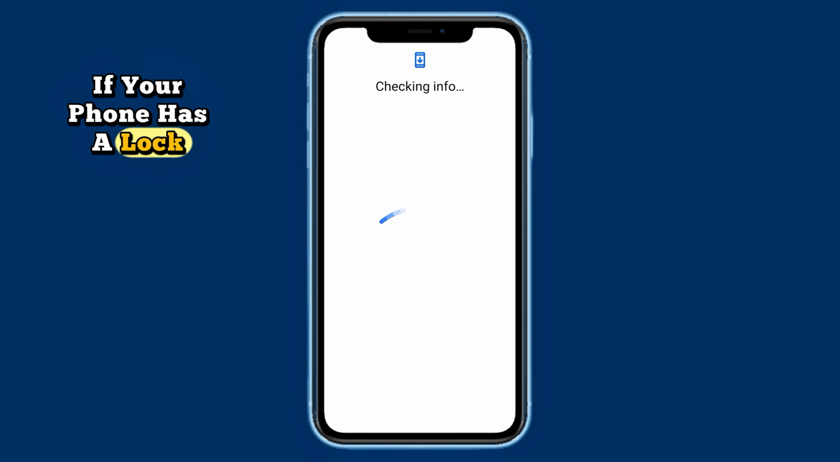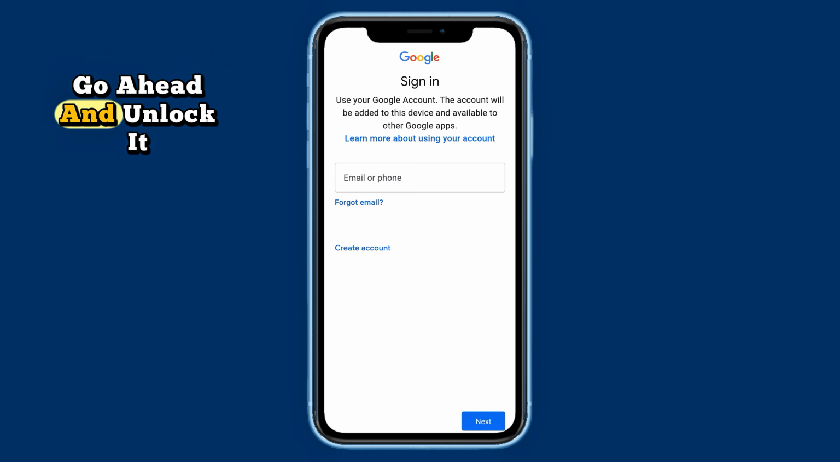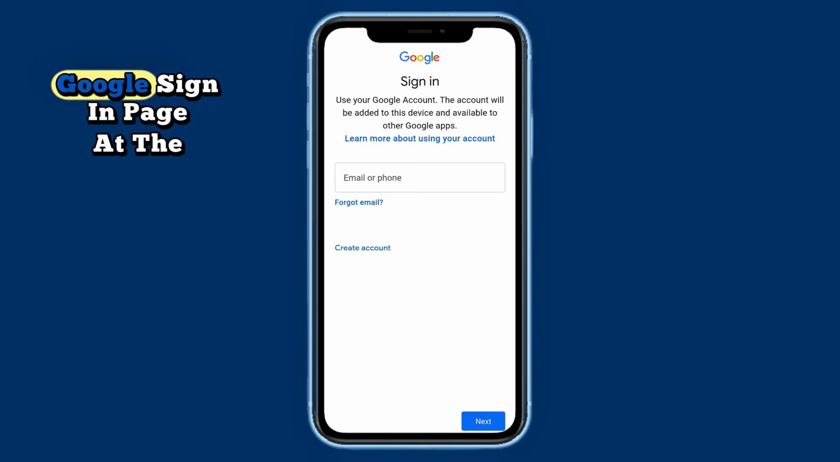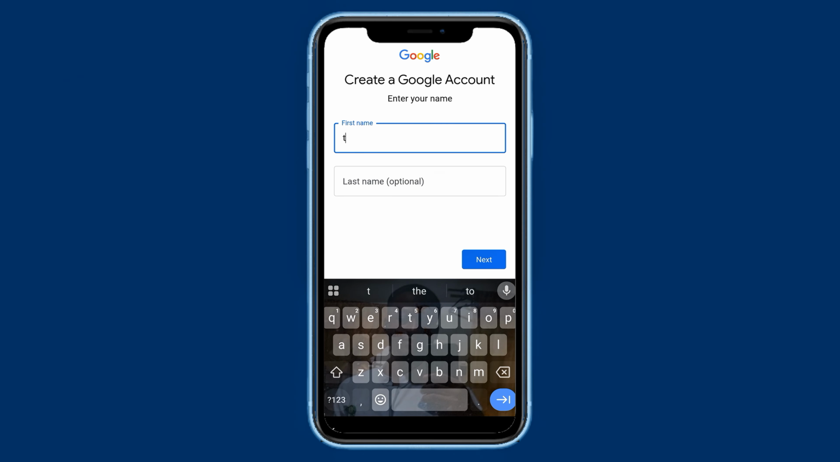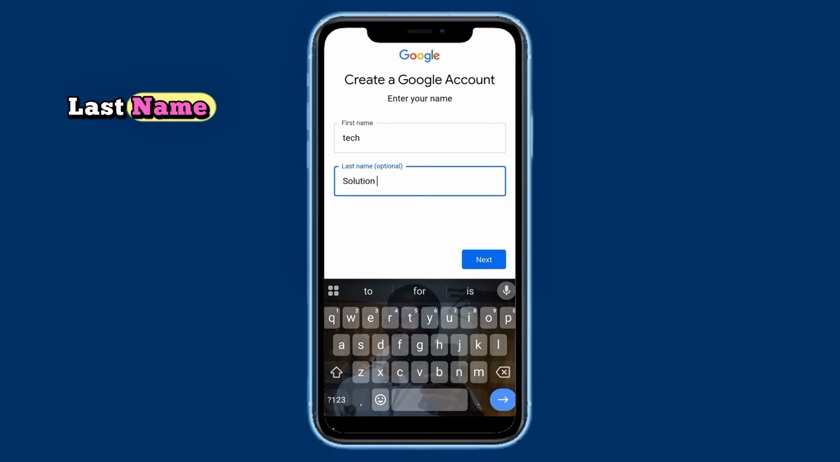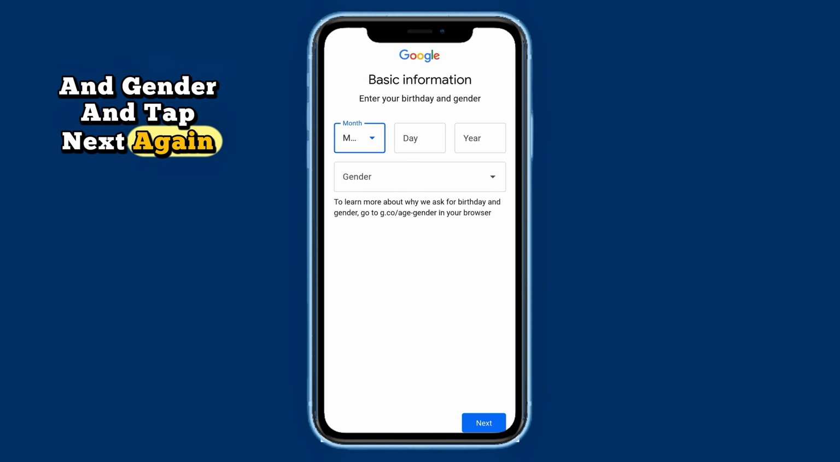If your phone has a lock, it'll ask for your fingerprint, PIN, or pattern. Go ahead and unlock it. You'll now be taken to the Google sign-in page. At the bottom, tap Create Account and select For My Personal Use. Now enter your first name and last name, then tap Next. Choose your birth date and gender, and tap Next again.